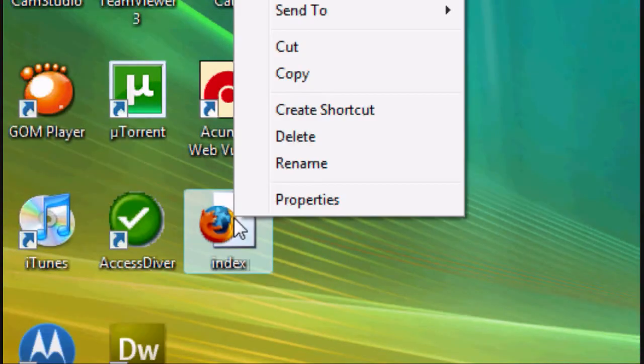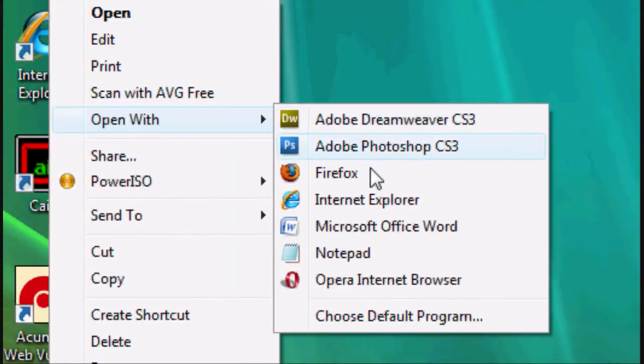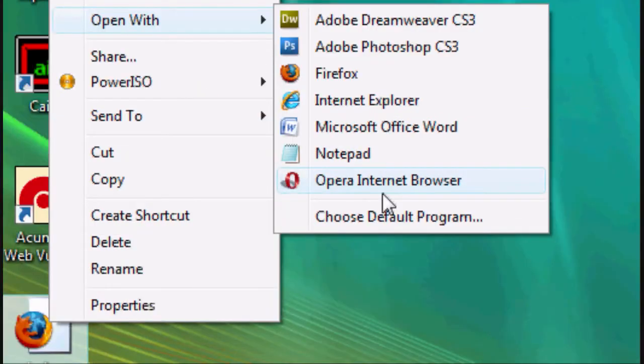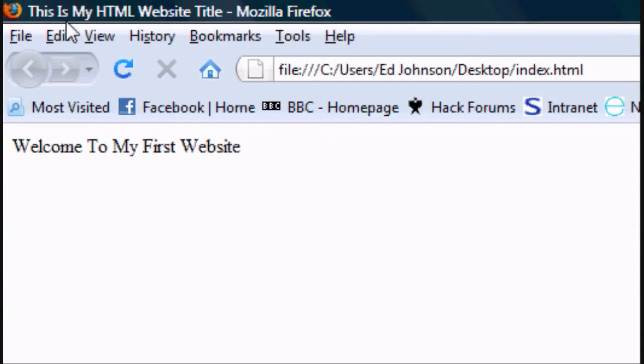I'm going to minimize that now, and as you can see, the HTML document is there. It should automatically open in an internet browser, but if it doesn't, right click, open with your internet browser. As you can see, mine as default is going to open with Mozilla Firefox. Wait for it to load, and there you go. That's the title tag at the top, and that's welcome to my first website.